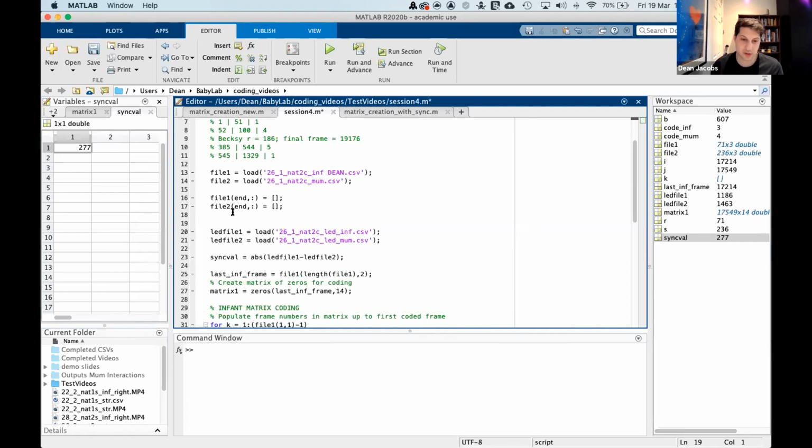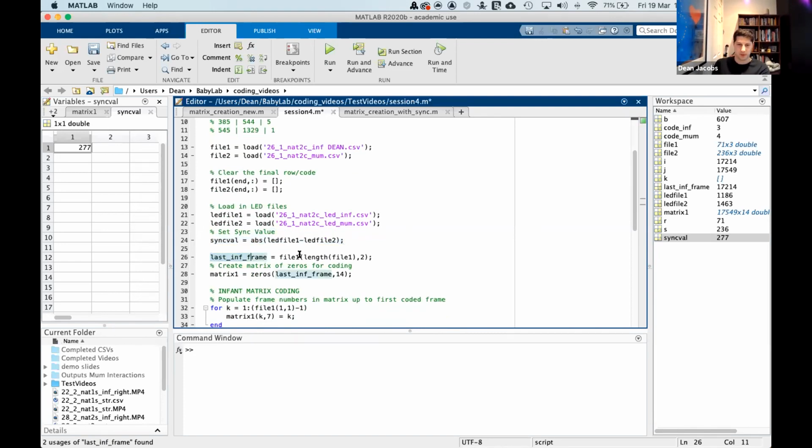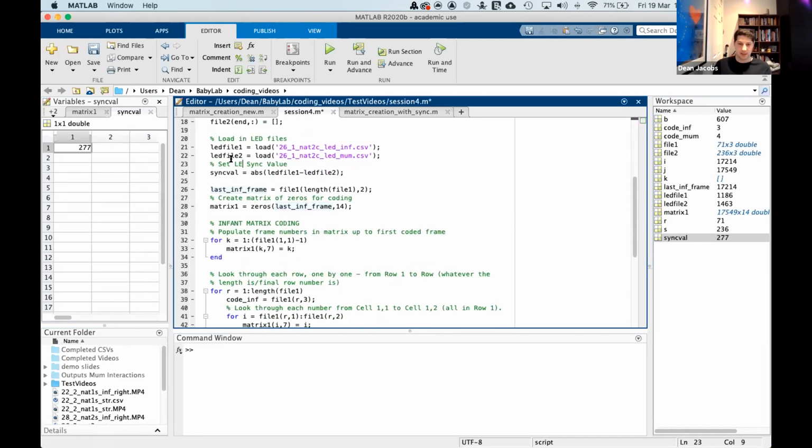Might just put some comments in, so I'm going to write: load in LED files, set sync value, clear the final code, row code. Just so we know what everything does. I'll call it LED sync. Okay.